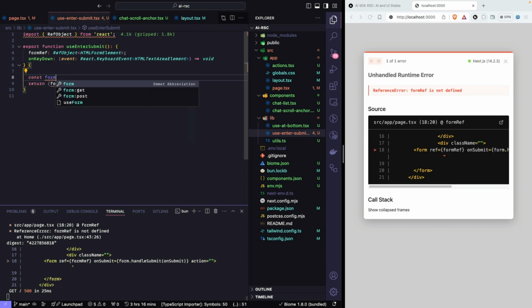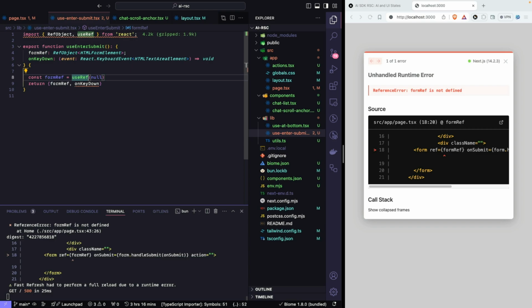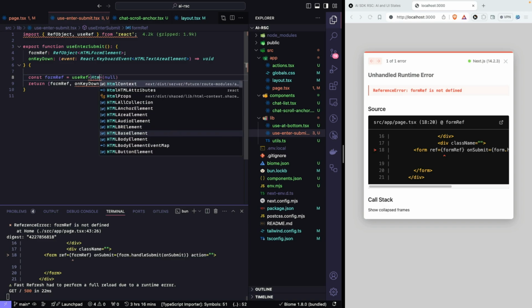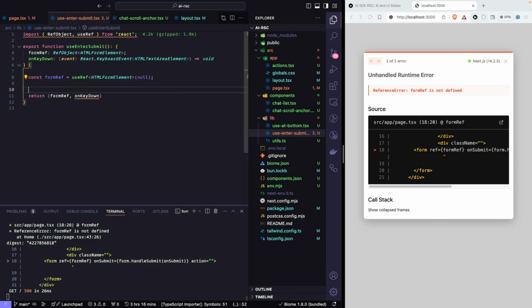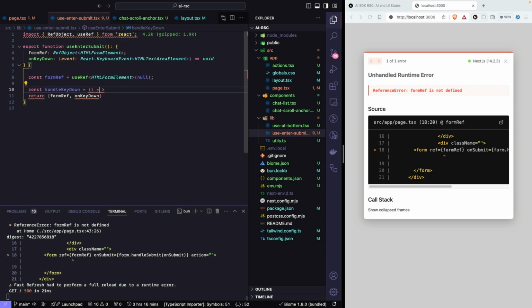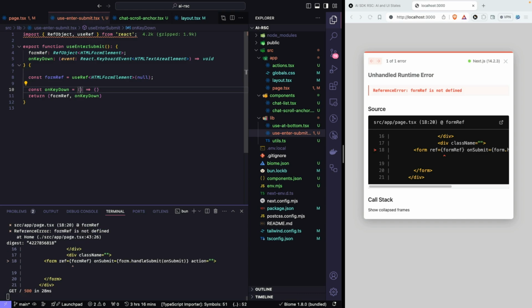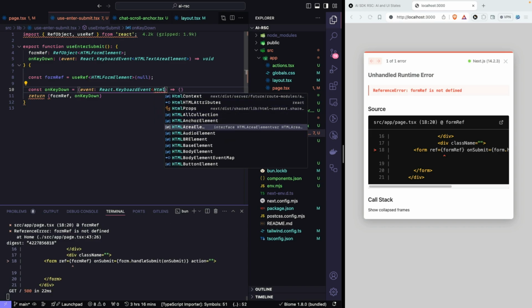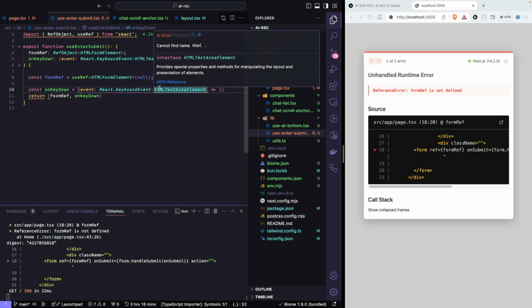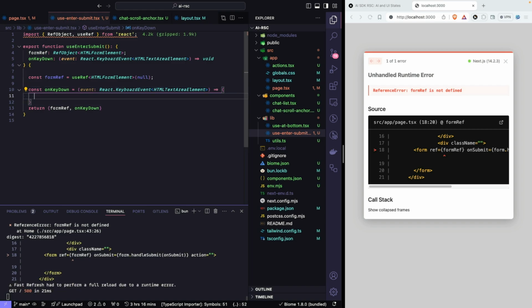So formRef equals useRef, and that's going to have null inside it for now, but in order to make sure we have type safety, we're going to make this HTMLFormElement, and then we're going to also create the handleKeyDown function, or sorry, onKeyDown function, onKeyDown. We're going to take in an event, React.KeyboardEvent, and that's going to be the HTMLTextAreaElement, like this. Cool. Actually, that returns nothing, so let's copy that.